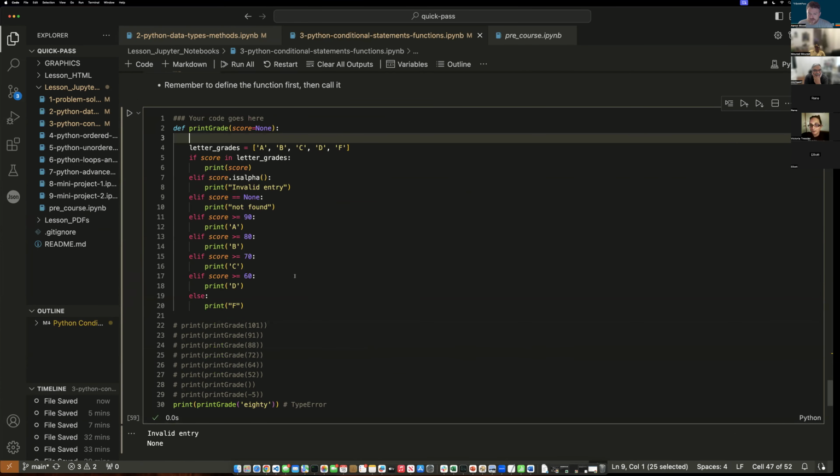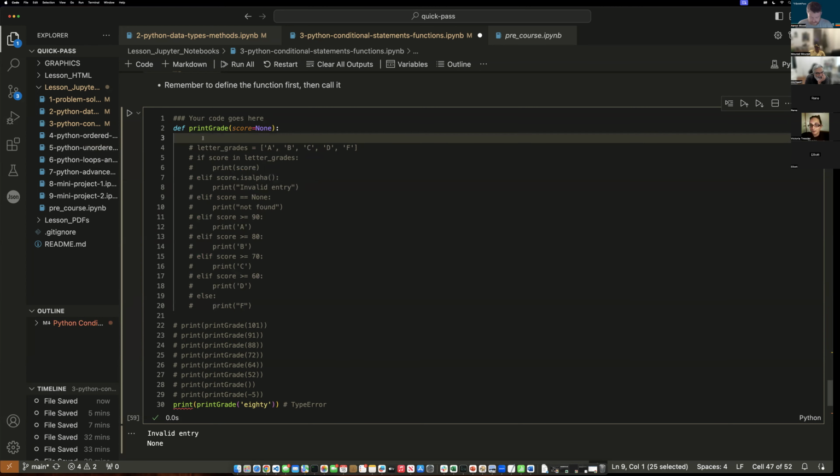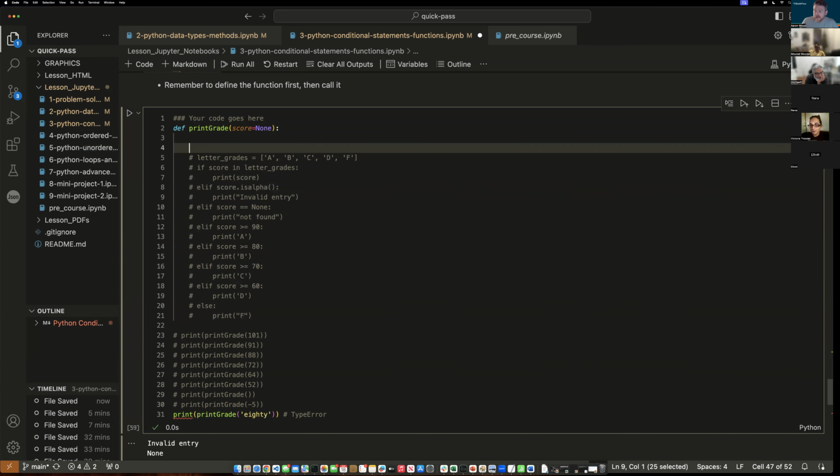So, back to the range. Let's start from scratch here. I'll just comment this out as well. We'll just put some new fresh code here. So you're saying if score not in range, I put double space, range 0, comma, let's do 101.